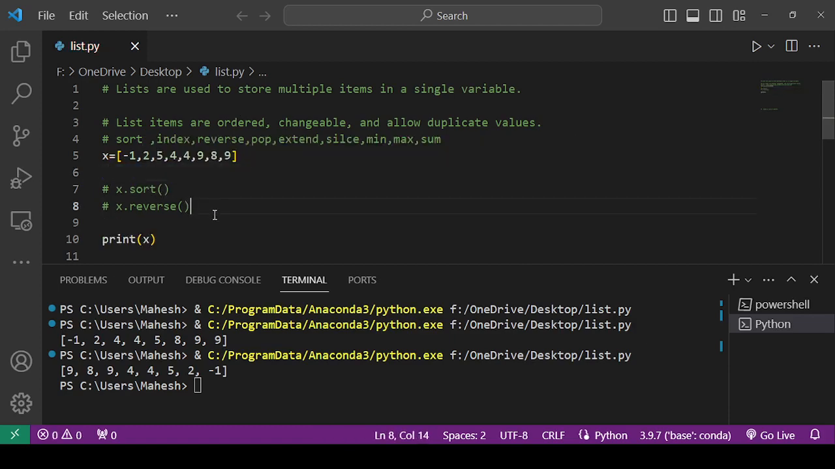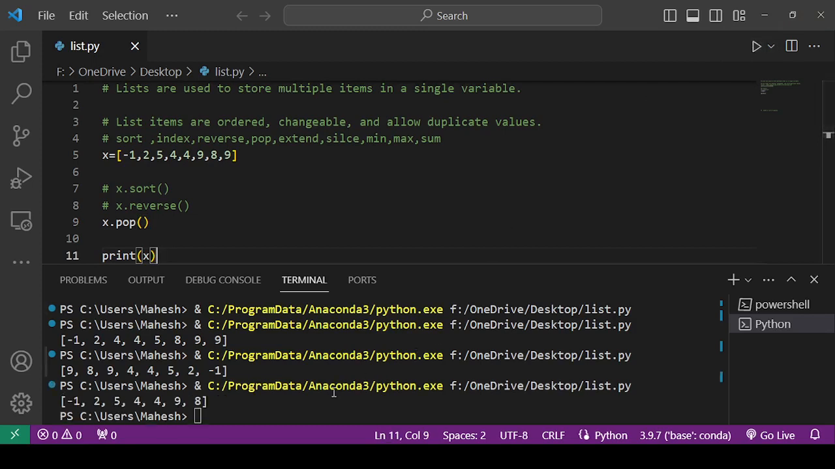Let's say next one is x.pop. What is the meaning of the pop command? Pop means you are eliminating that element. Let's say I'm not using an index number there. What will I get as output? The output is that we will eliminate 9 there. If I don't specify an index number, the last element will be automatically eliminated. Now I am specifying index number 3.